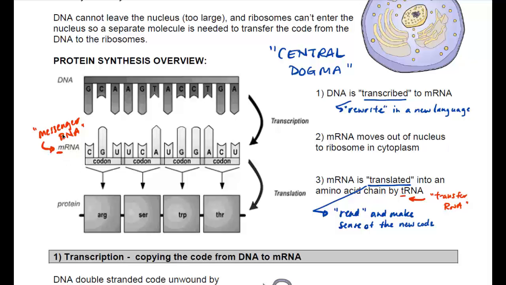Now, we call it messenger RNA or mRNA because it's taking the message out to the ribosomes, okay? When you rewrite the DNA as RNA language, we call that transcription. So DNA gets transcribed to mRNA. You rewrite it in a new language. That's why we use the term transcribe.